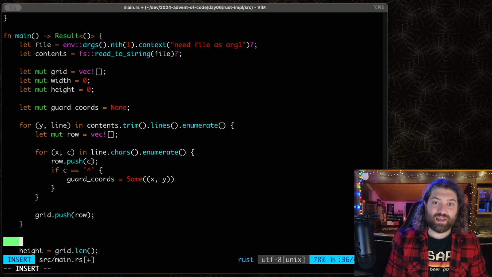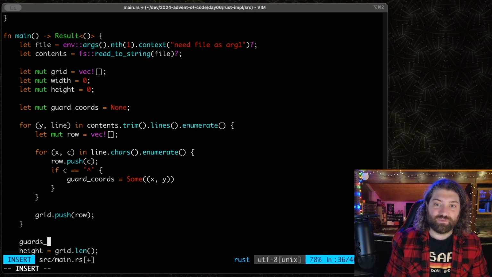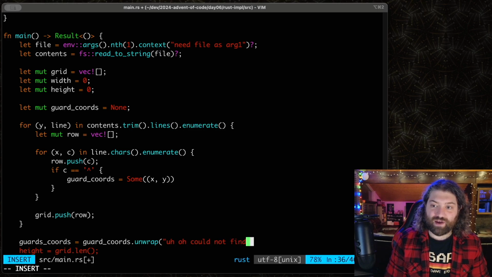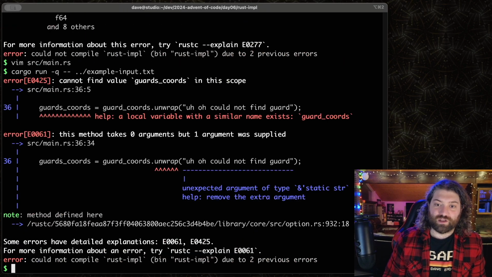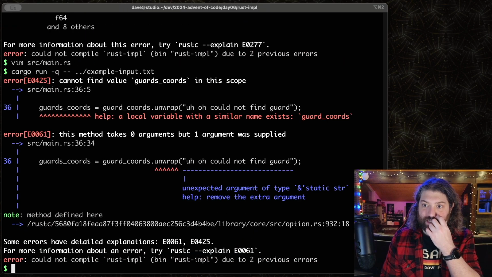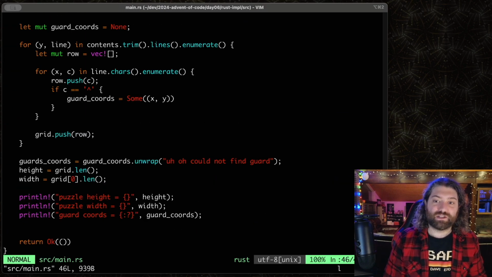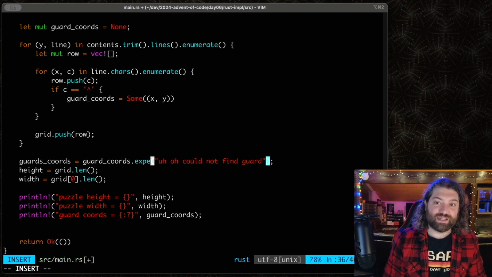Then down here, we can do something really beautiful. guard_coords equals guard_coords.unwrap. Uh-oh, could not find guard. So this is really cool. I think this will work. Let me just double check that I'm not making up syntax. Oh, unwrap doesn't take a string. My bad. If you want to use the function that takes a string, it's expect.